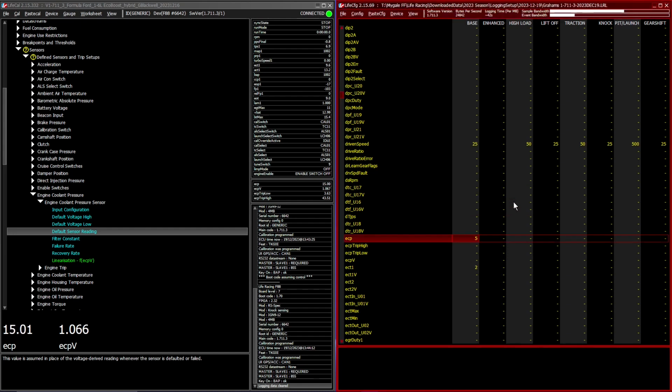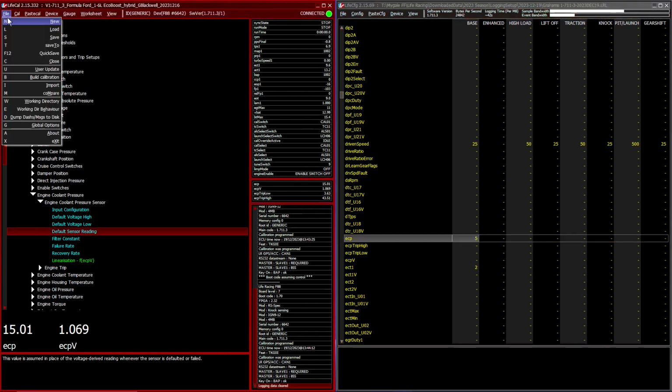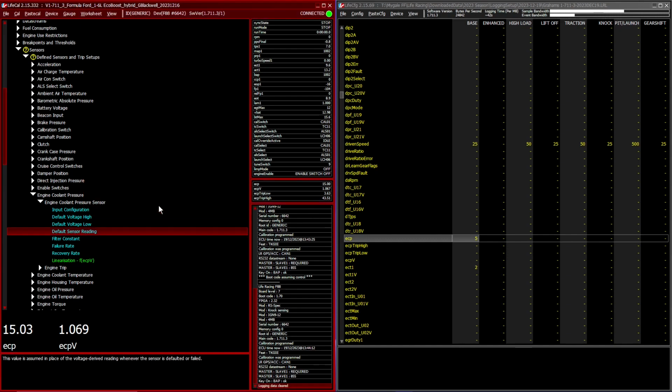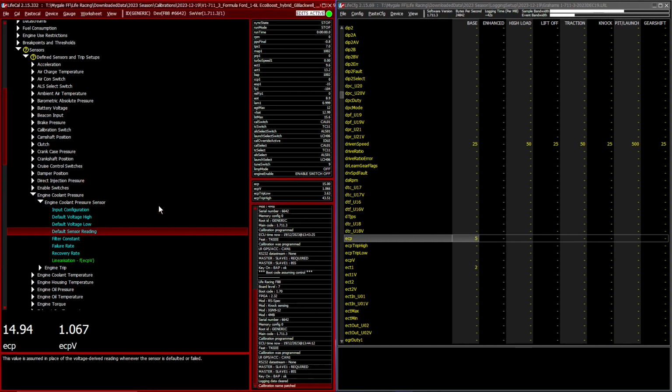Okay, that's that done. Then we'll just go back over to the calibration. We'll save that as well. That should be the 19th. 1219, I'll call it B for Bertie. Okay, right, that's just saving that now. Right, so we're done. So the ECU is recalibrated.